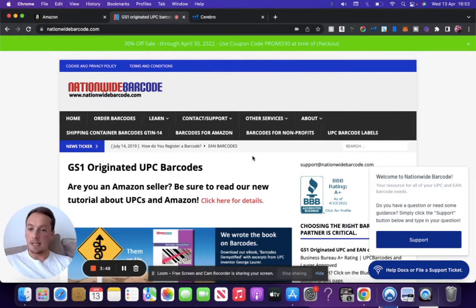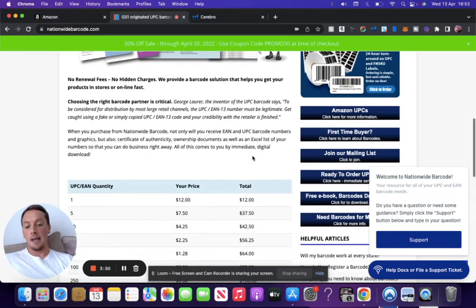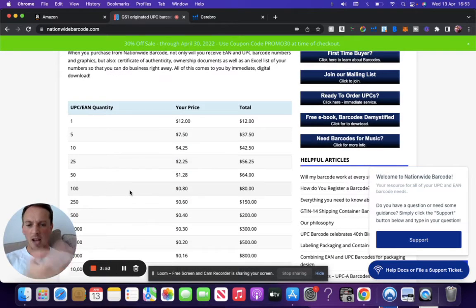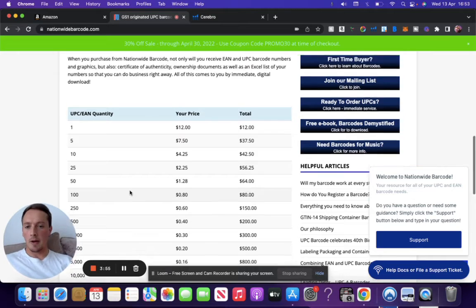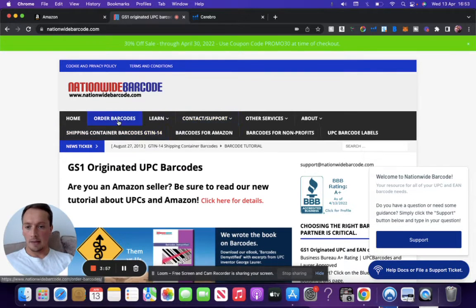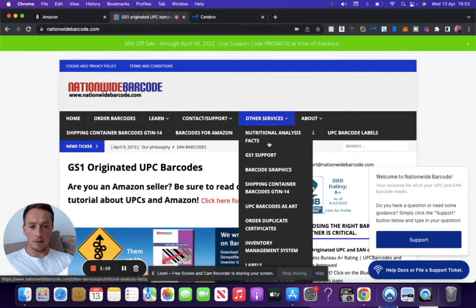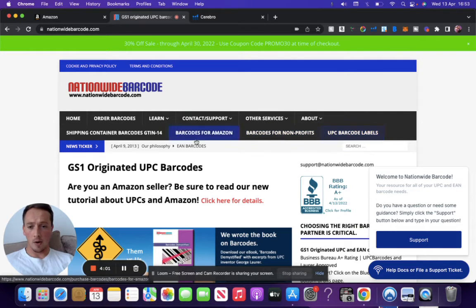Now there are other companies, but I just like being able to spend a little bit of money and buy 100 barcodes, however much they are. You need to find them in here. Order barcodes, other cert barcodes for non-profit UK barcodes.